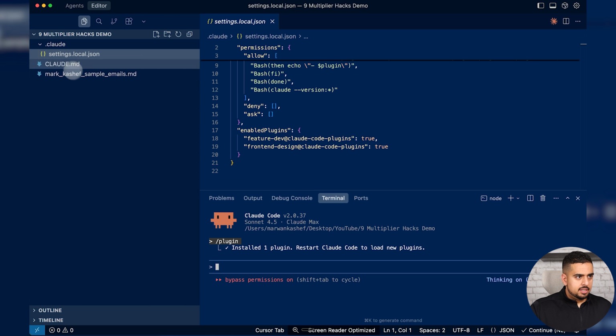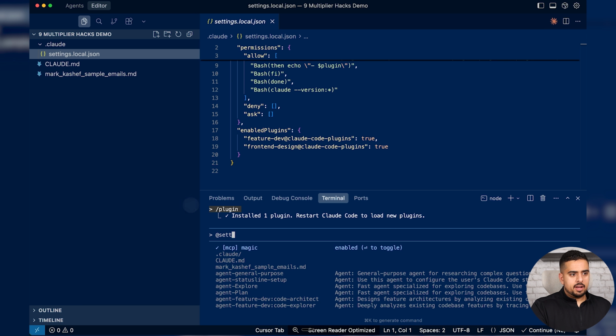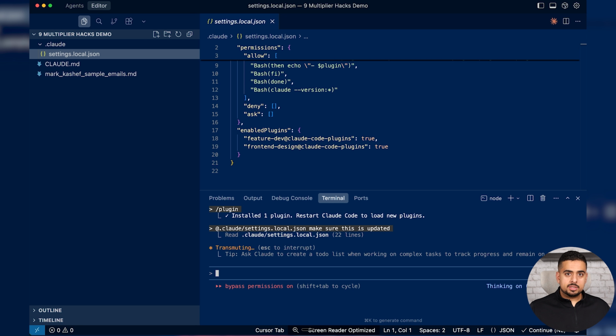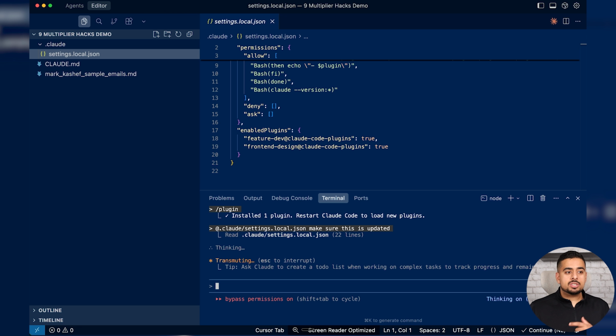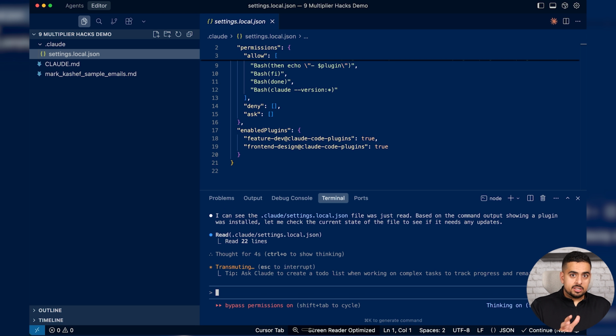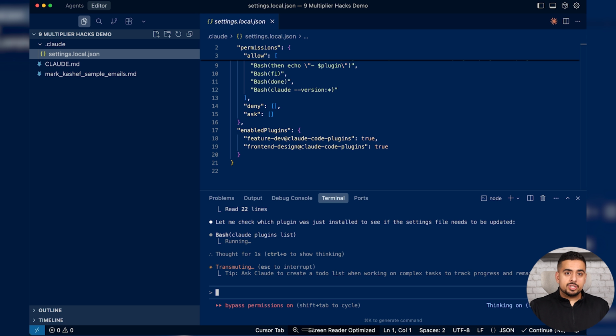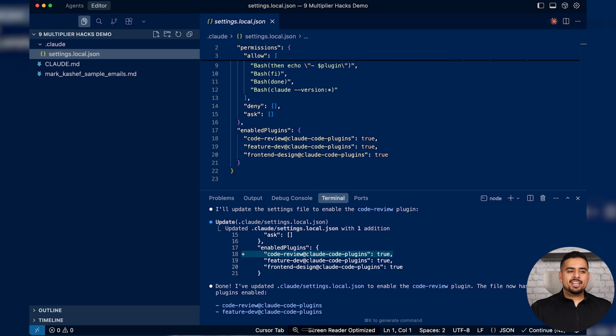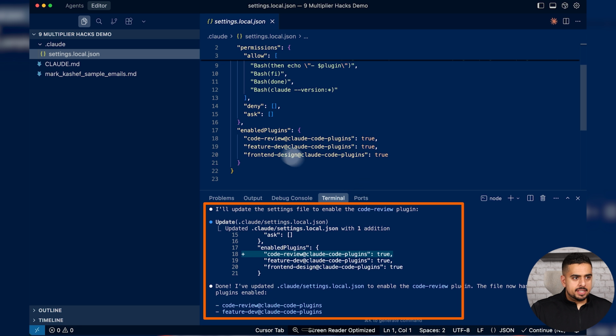So I'll actually do an @ and then the settings file. So I'm going to basically tag this file and say, make sure this is updated. Because sometimes it can fib to you and say it's installed, you restart, and you don't see it there. When you see it hard-coded in this file, this is not the command center like the claude.md file, but it manages all of the settings, all the things you've given permission for Claude to do on your behalf within the scope of this project and this repository. And you can see right here, it's updated the file with the code review plugin, and you can physically see it here. So if you can physically see it, then it's not lying to you.